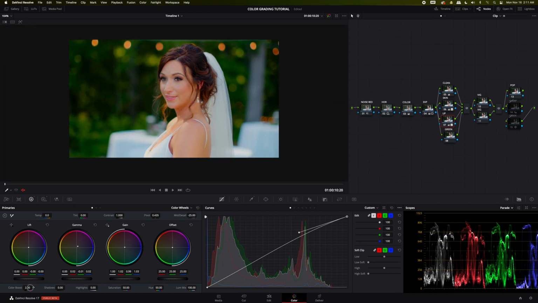Now I'm going to boost the color boost a little bit. Think of it like vibrance if you're used to editing photos. The saturation just a tad bit, and this is looking awesome.